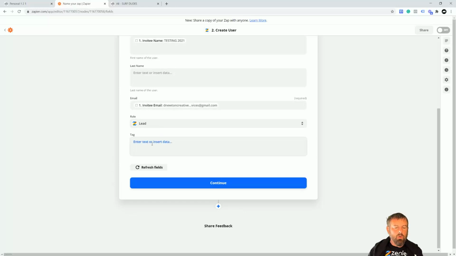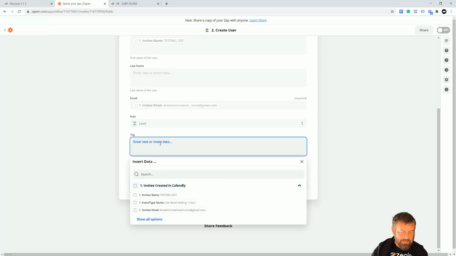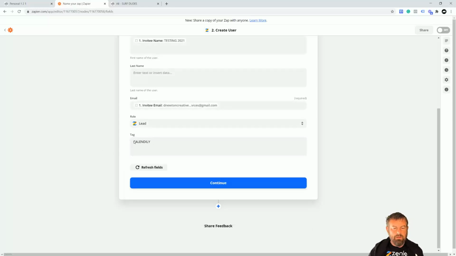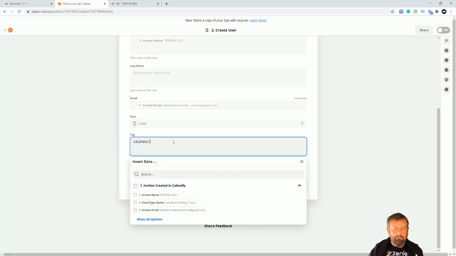Okay, you can also tag them coming in. Now this is really good because this means you can tag them. So I'm going to tag this, and I'm going to put Calendly. Something like that. Okay, so I know it's come from Calendly. That's cool. You don't have to put a tag in there, by the way. Okay, so that's done.